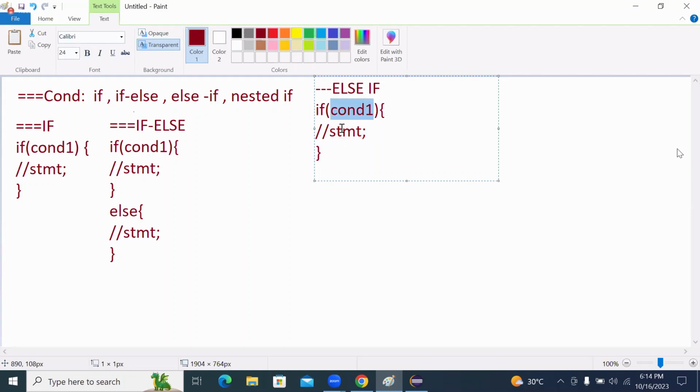Assume that condition 1 fails. Then it will go with one more condition, condition 2. Assume that condition 2 also fails.